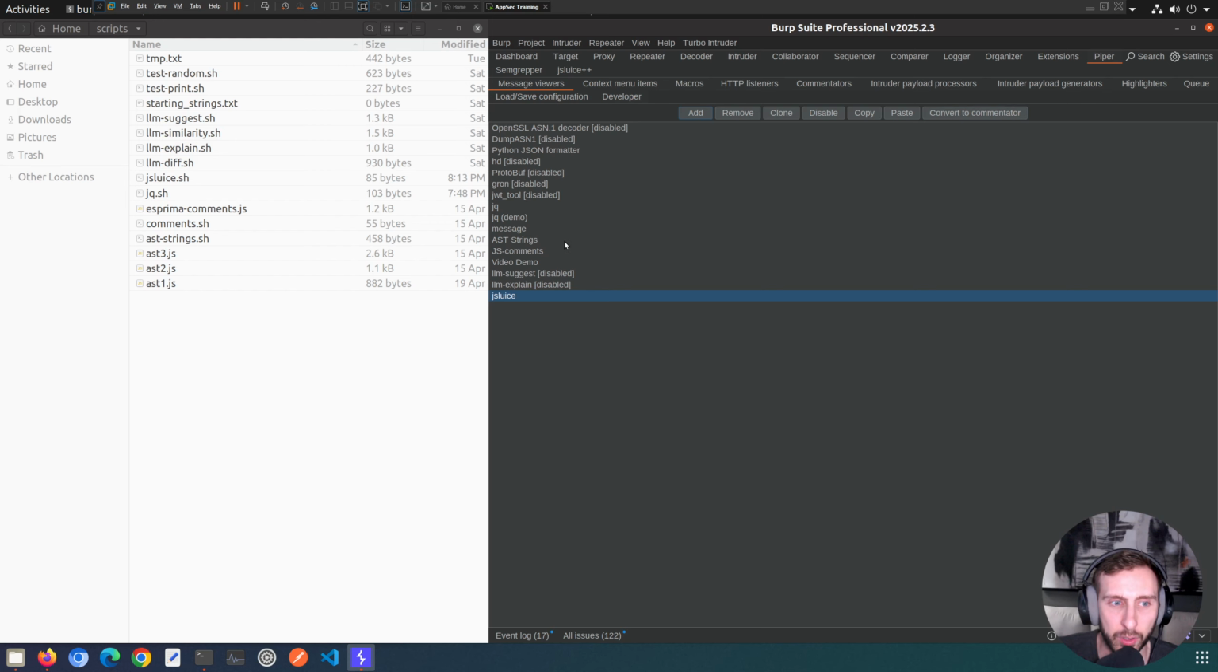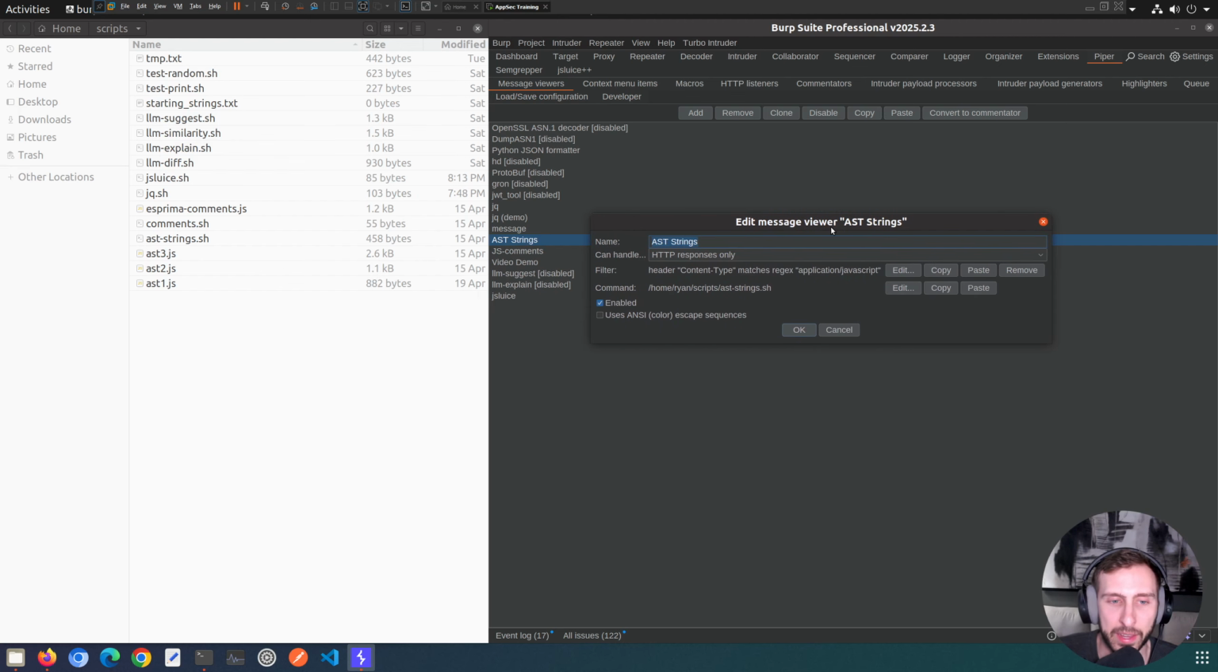So in Piper, I'll go over to the AST strings message viewer, I'll double click that. And if you look at the command and the filter, it is quite simple. We're just matching on application/JavaScript. That might not be a perfect filter, something to keep in mind. You might get broken, incorrect content type, whatever. You might want to change that. The command is specifying a shell script that we have by absolute path. And that, of course, you can see over on the left-hand side in my folder navigator is this aststrings.sh.